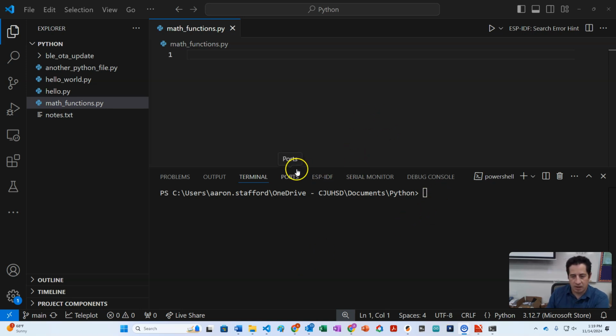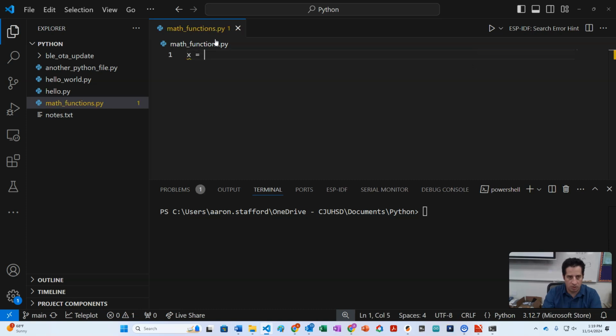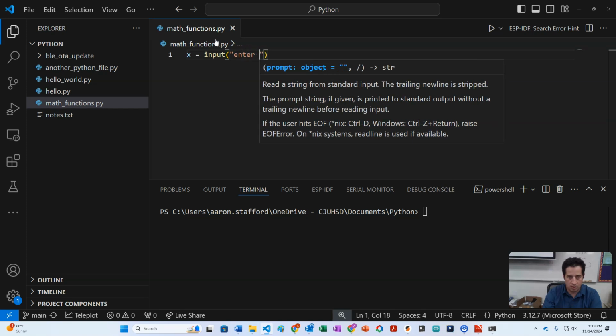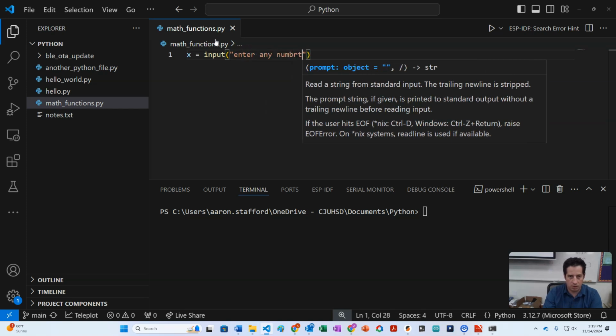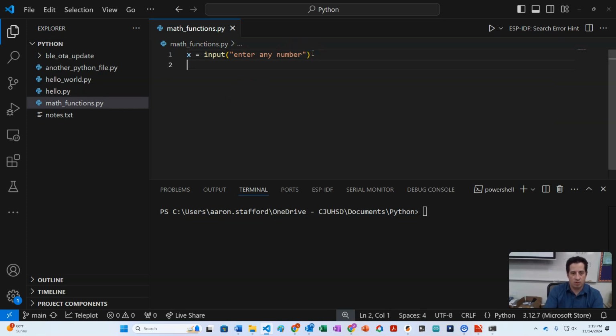Okay, so we're going to do some math here, some calculations, and just think about how we might go about doing some things. Let's say we want to do some kind of math puzzle. So we're going to get an input, enter any number, like that, okay? And then when we get that number, we want to convert it into, we'll say any whole number. We want to convert it into an integer.